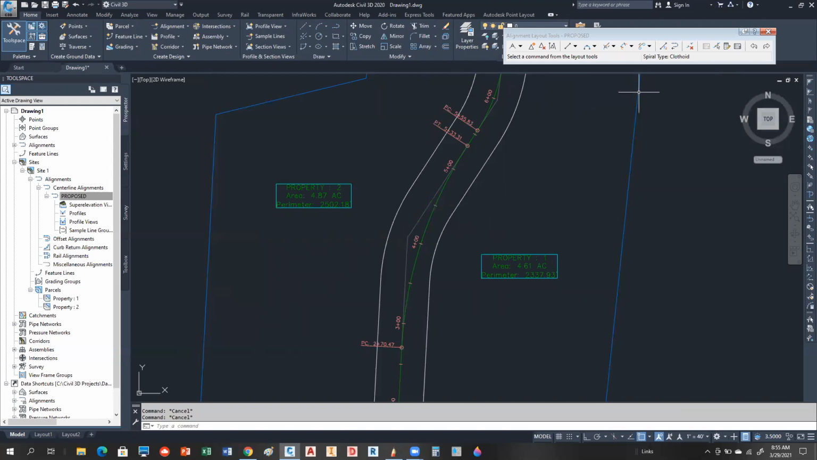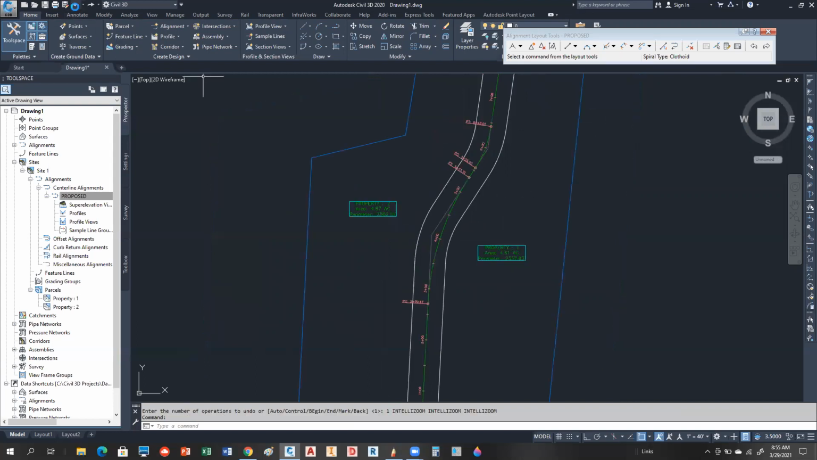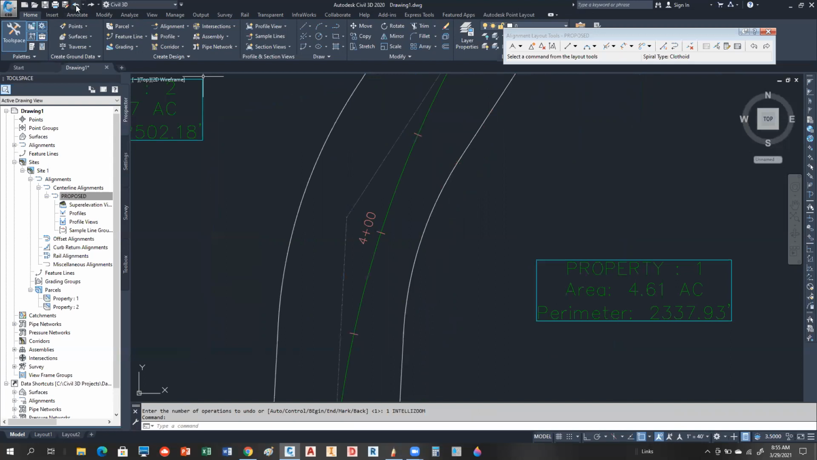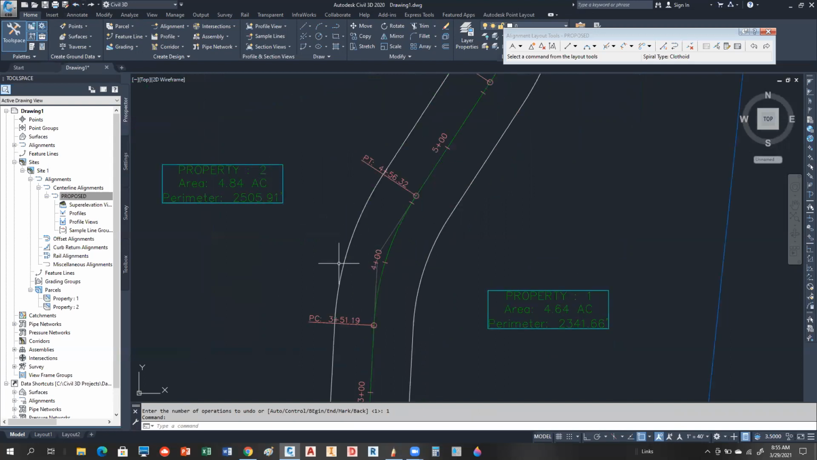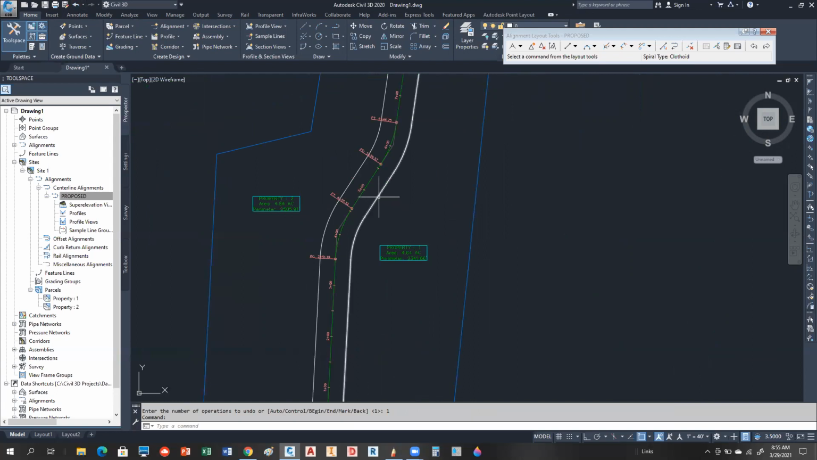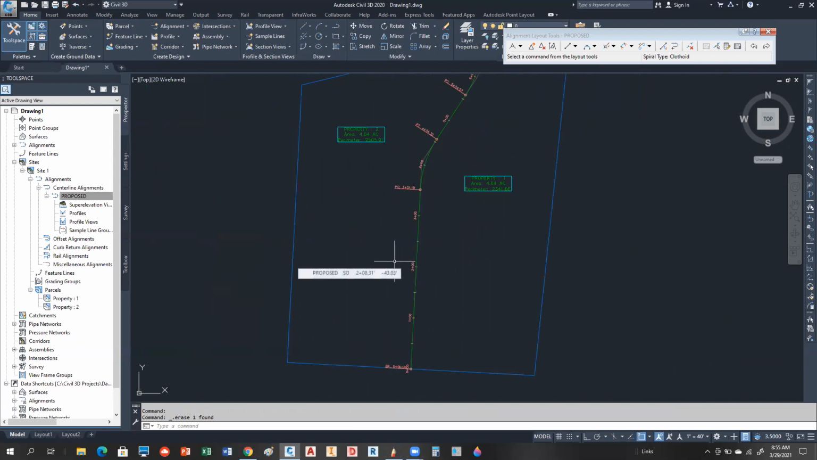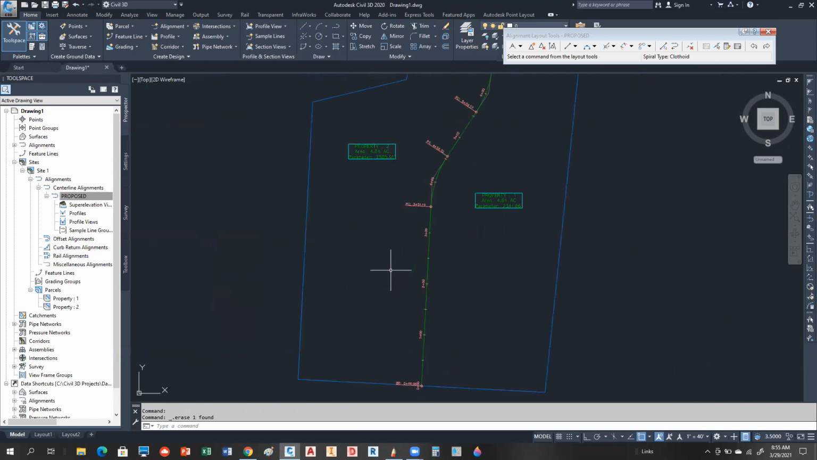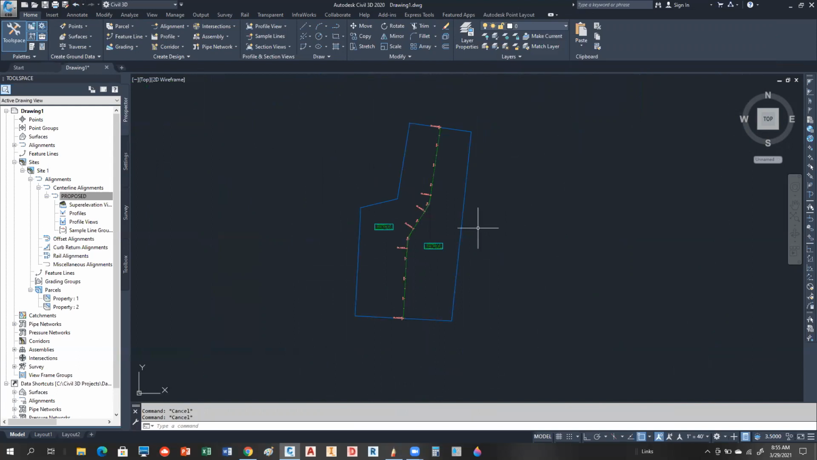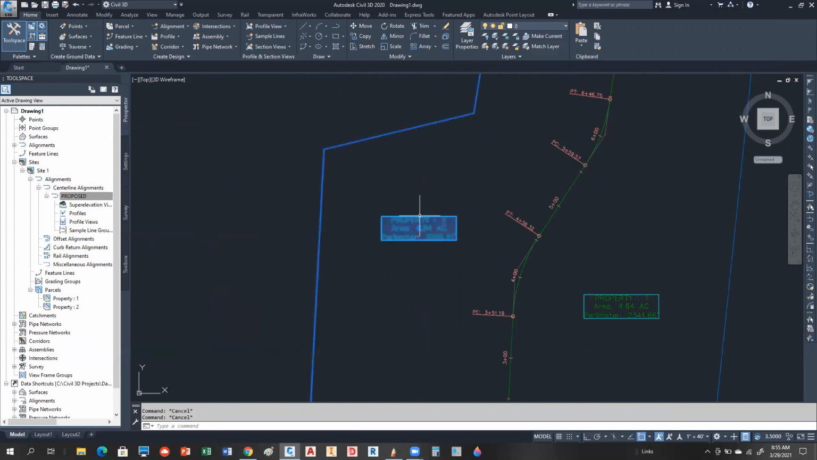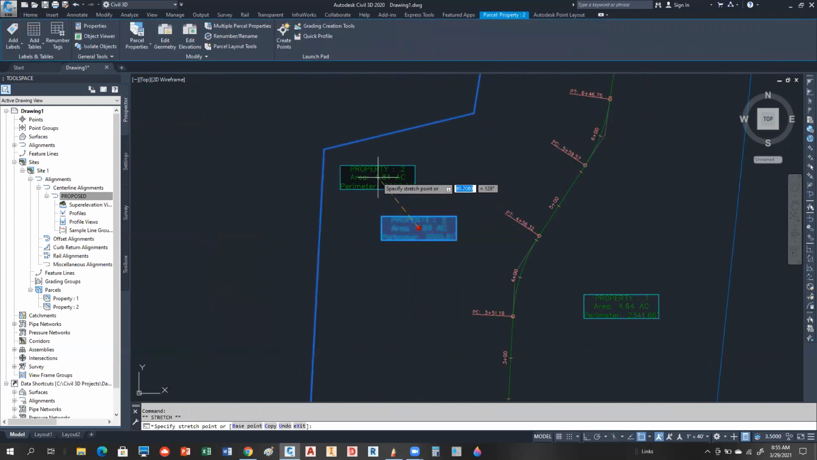Okay, so I'm going to go ahead and take that back to what it was supposed to be. And we're going to go ahead and delete. I just want you to delete those polylines. I just wanted to show you you can do that. If you want to offset an alignment, you have the ability to do that. But what we're going to do, we're going to actually now create a parcel out of this alignment, okay?